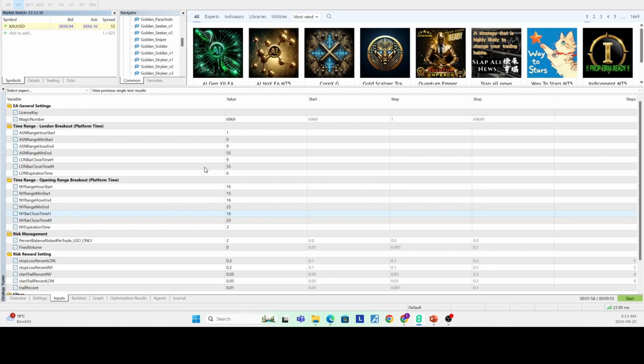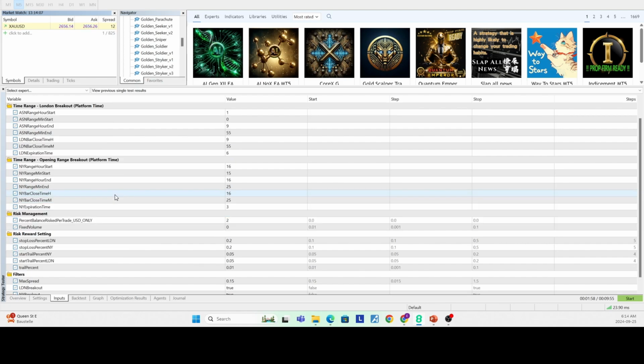So moving on, this is the Golden Time Bomb. It's an expert advisor which we will offer to you for free to automate the London breakout as well as the opening range breakout. Really, the goal behind this expert advisor was not to give you a pre-packaged solution.